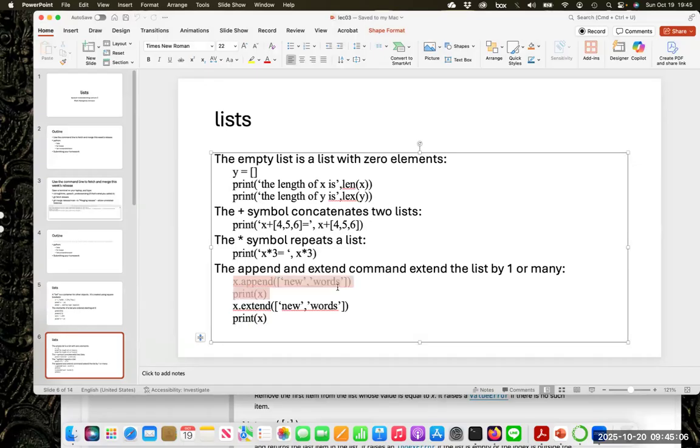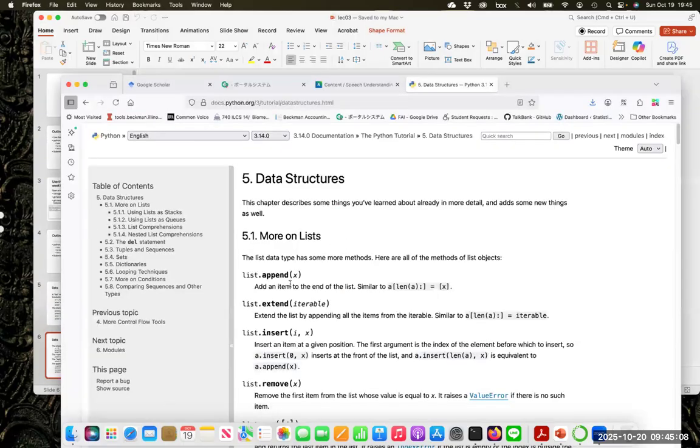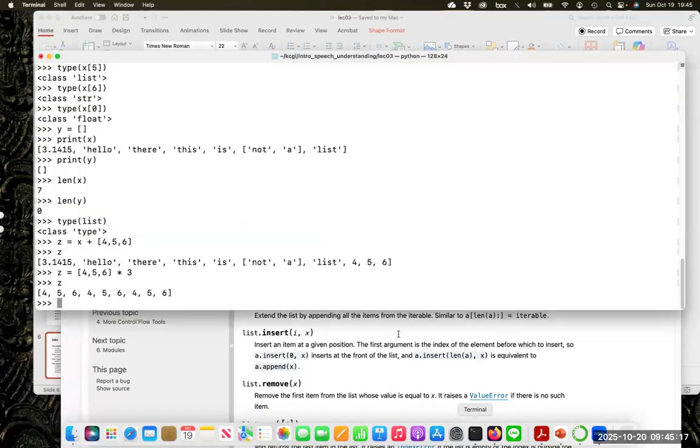The other things we can do with lists are shown on this web page. We can append an item to the list. We can extend the list. We can insert an item at a particular location in a list. We can remove an item from a list. Let's just look at the first few of those.